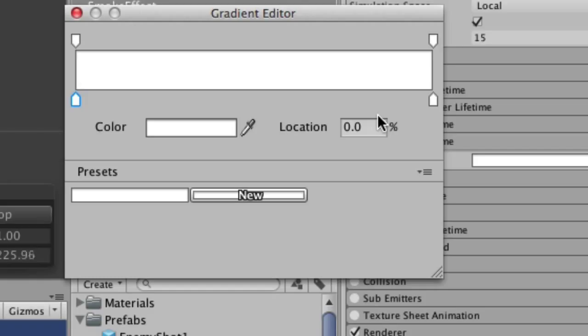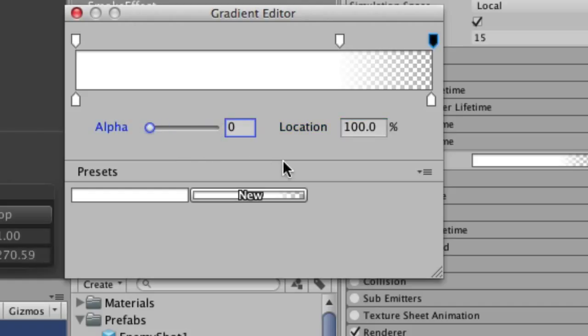And the gradient editor you can play around with, but basically up at the top you can change the alpha, and down here you can change colors. Okay, so we are going to set this up to allow a fade out. And so I'm going to click right up above to give me another marker. And then I'm going to choose this one and say it's 100, and the alpha is 0.